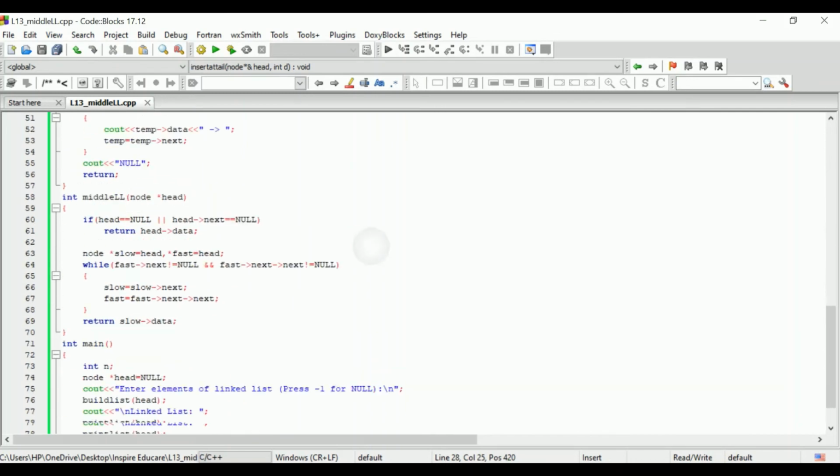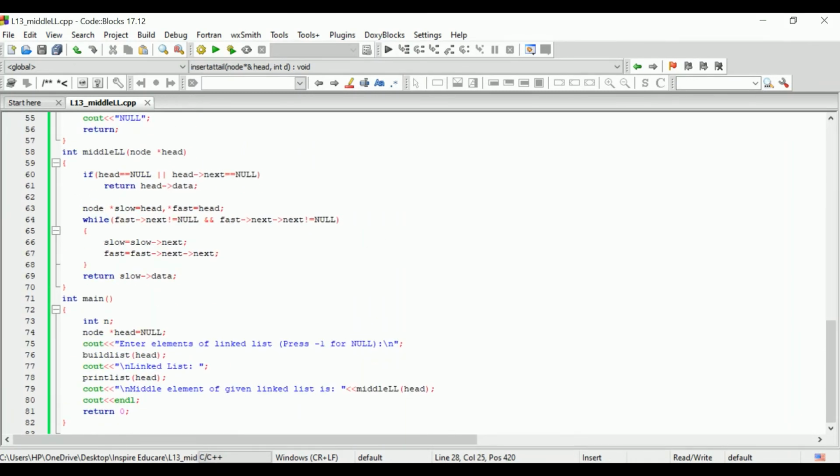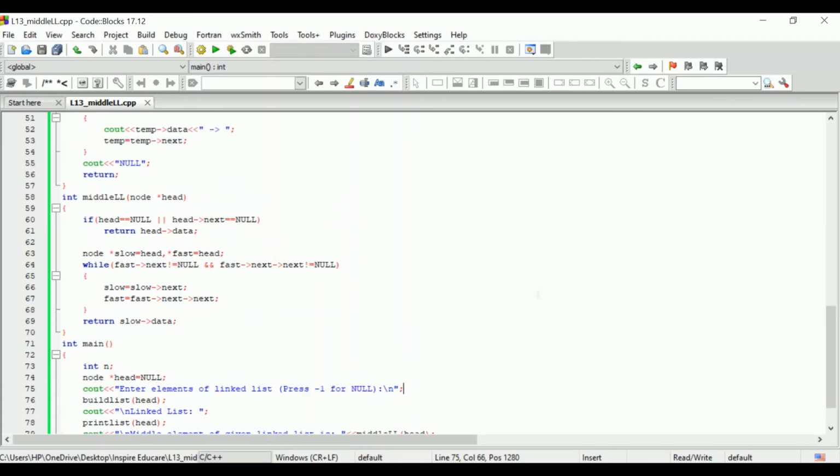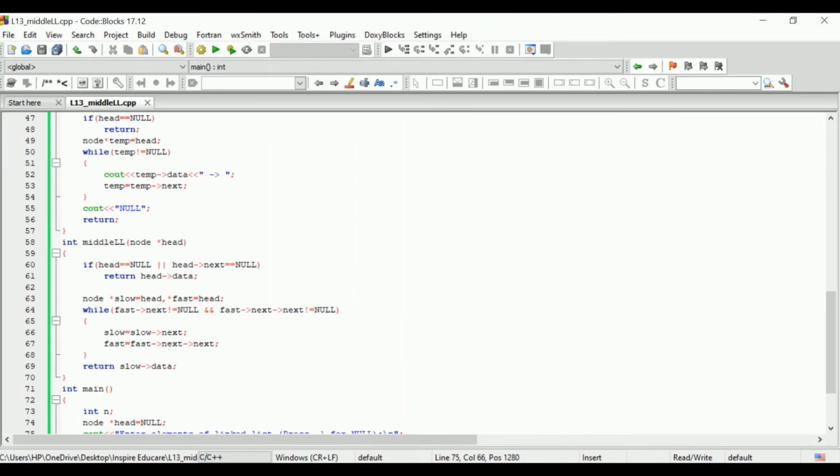Let's see the other part of the code. Then we have printed the list. This is the simple one. To print the list, we simply traverse the list. Then to find the middle element, we have called the function middleLL, to which we pass head as an argument. Coming to the middleLL function, it has a return type of int. When head is equal to null or head's next is equal to null, we will simply return the data of the head.